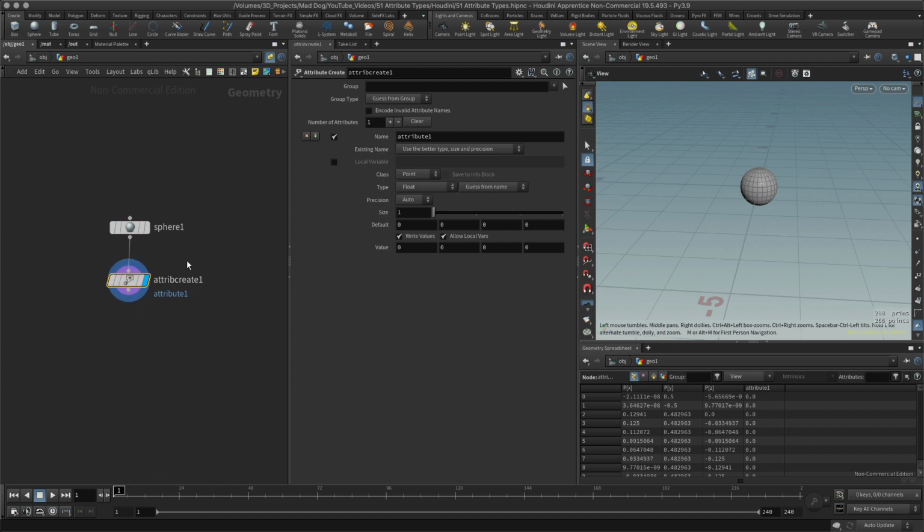Super. And I'll give it a name. I'll just call it test, and you'll see that I have this attribute test which is 0.0 all the way down. Let's go through the types here, and the first one I actually want to look at is integer. Integer is the most basic type. It's basically a whole number.